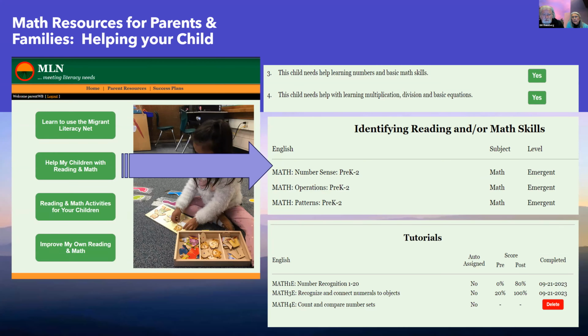What'll happen is, if you're helping your own kids with reading and math, you answer a couple of questions, and the system will automatically assign the kids online screeners to identify their needs in math. Once their needs are identified, the system will automatically assign them tutorials. And the kids can just go online and take the tutorials, which provide instruction in those missing skills.